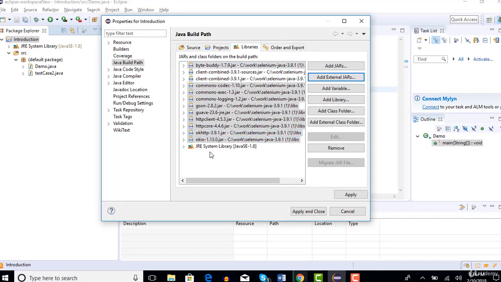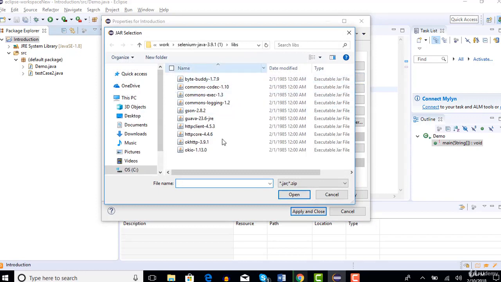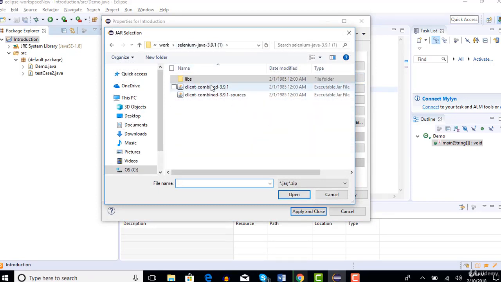And you see that by default there is a JRE System Library. Eclipse takes care of that. It already imported it for you. Make sure you have imported each and every jar. For that, just click on Add External JARs again and see, you have done all this. Come back, you have done all this. That's it. We did not miss anything.